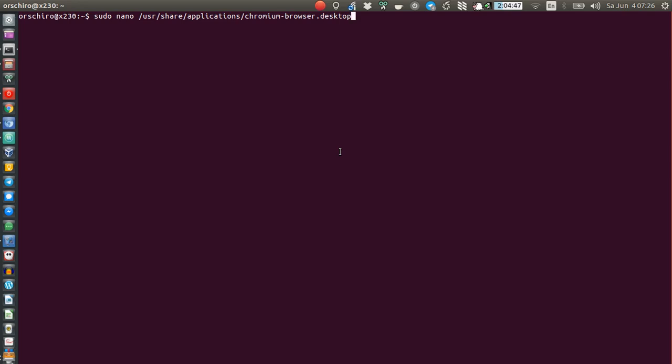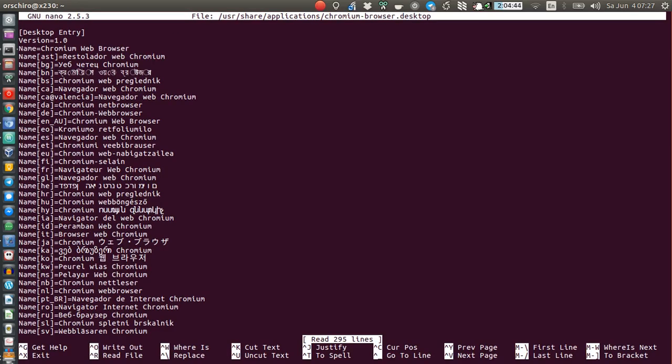So I open up a terminal and I type sudo nano. Sudo gives me the special rights to edit files. Nano is a text editor for the command line, and then I need to provide nano with the path to the file that we need to modify to resolve the flickering problem. That's /usr/share/applications/chromium-browser.desktop. I need to provide my password, and here it opens this desktop file.